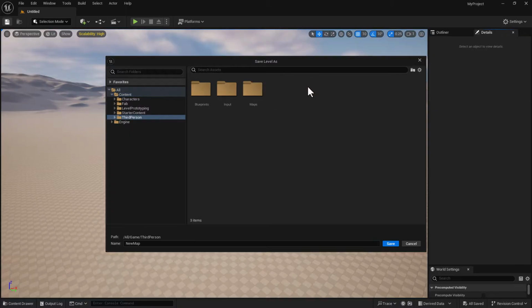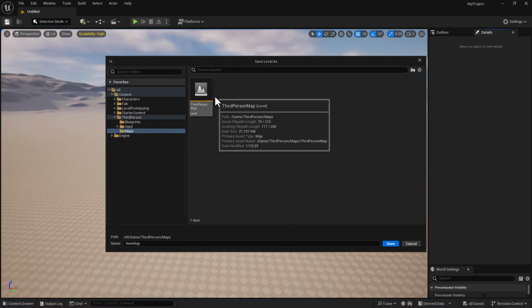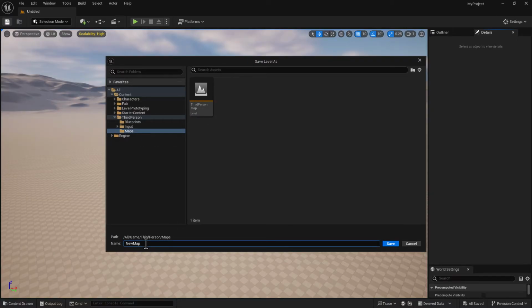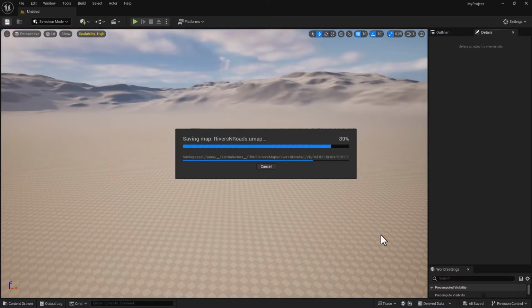We're going to save it in the exact same space as our maps. All I did was go into the third person folder, into the maps folder right next to the third person map, and we're just going to call this Rivers and Roads. That's going to be the level for this one. And then we're just going to hit save.